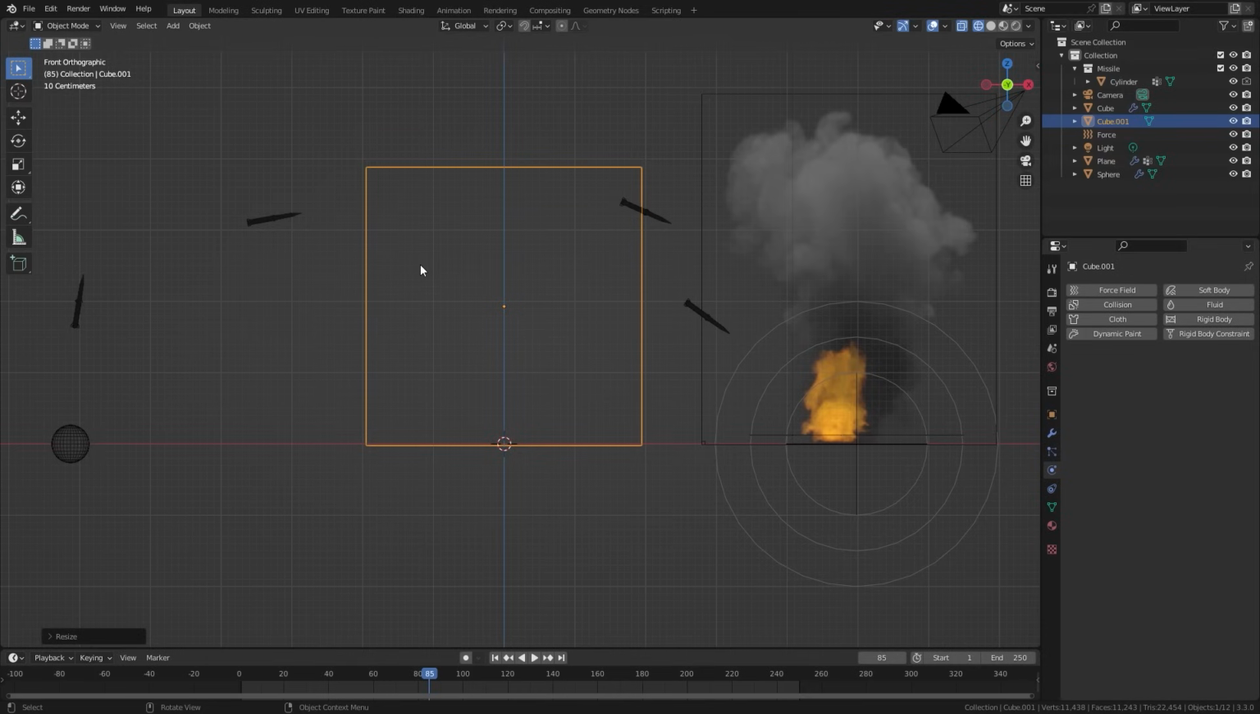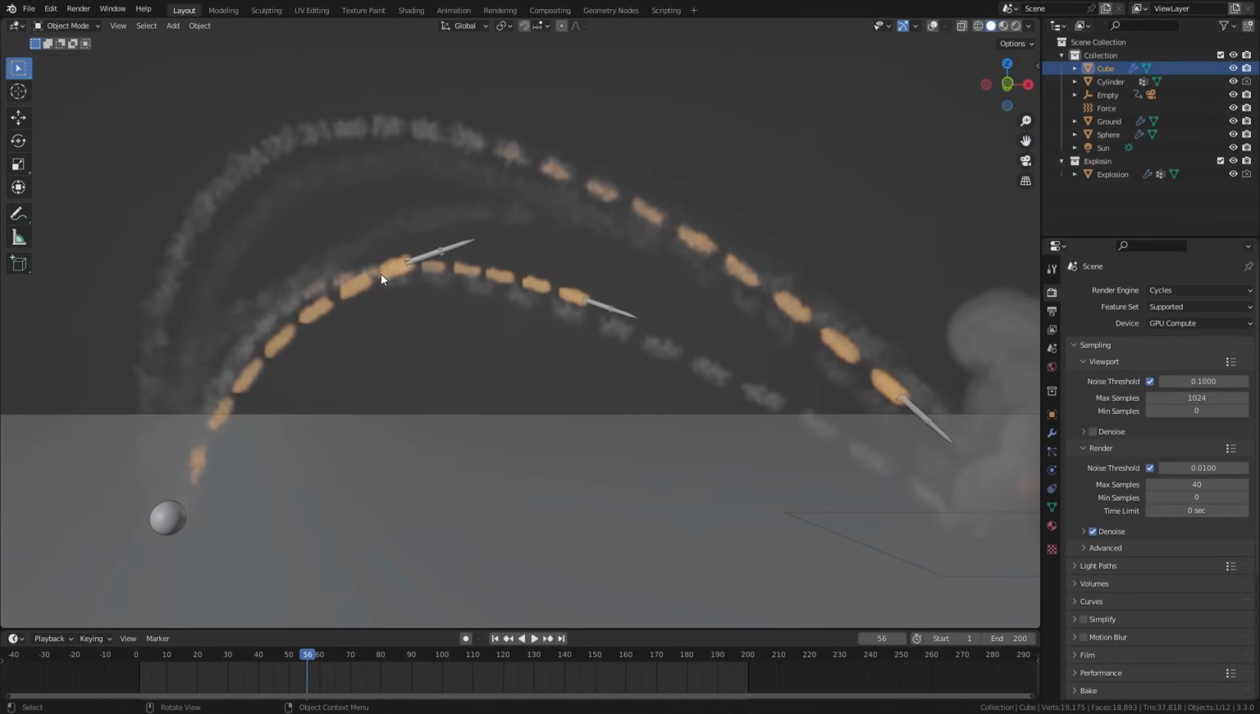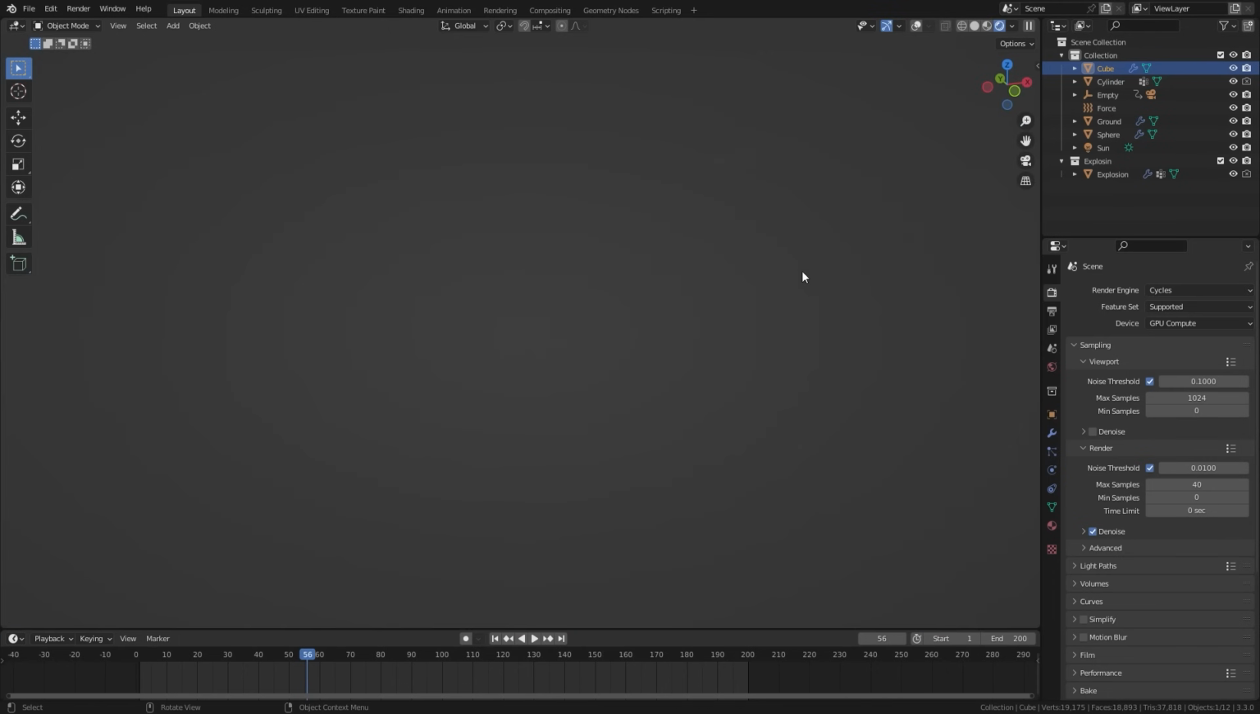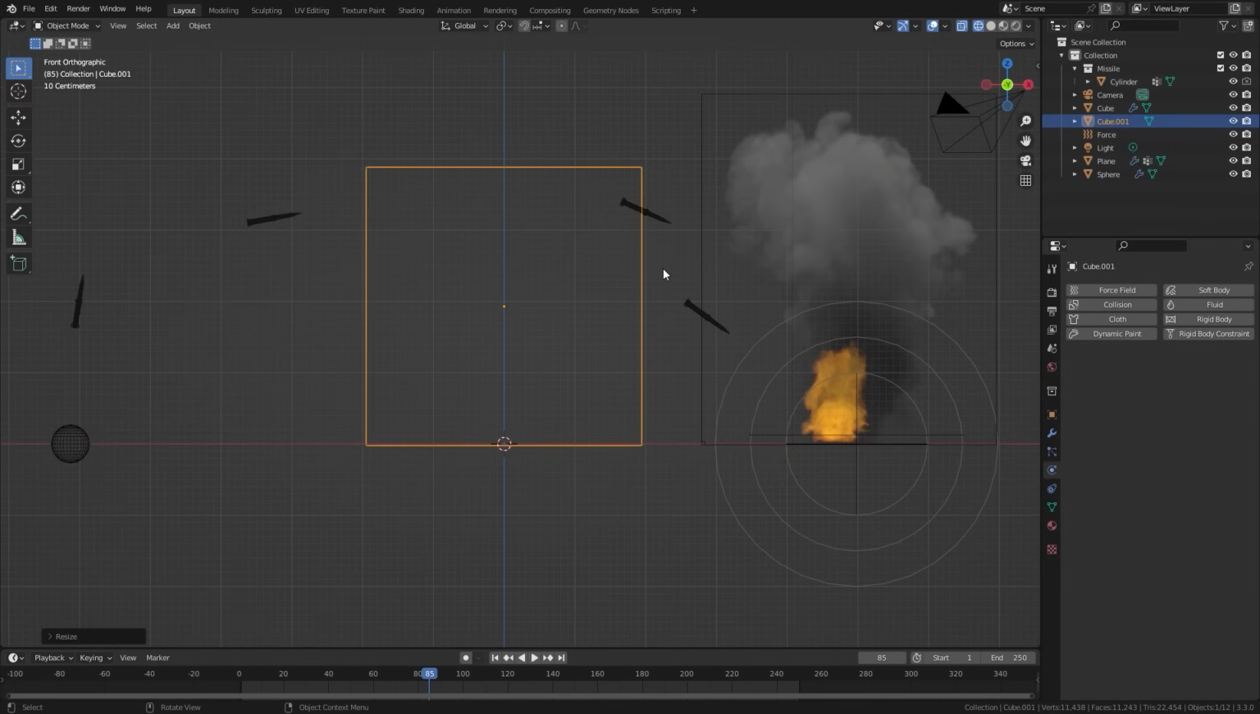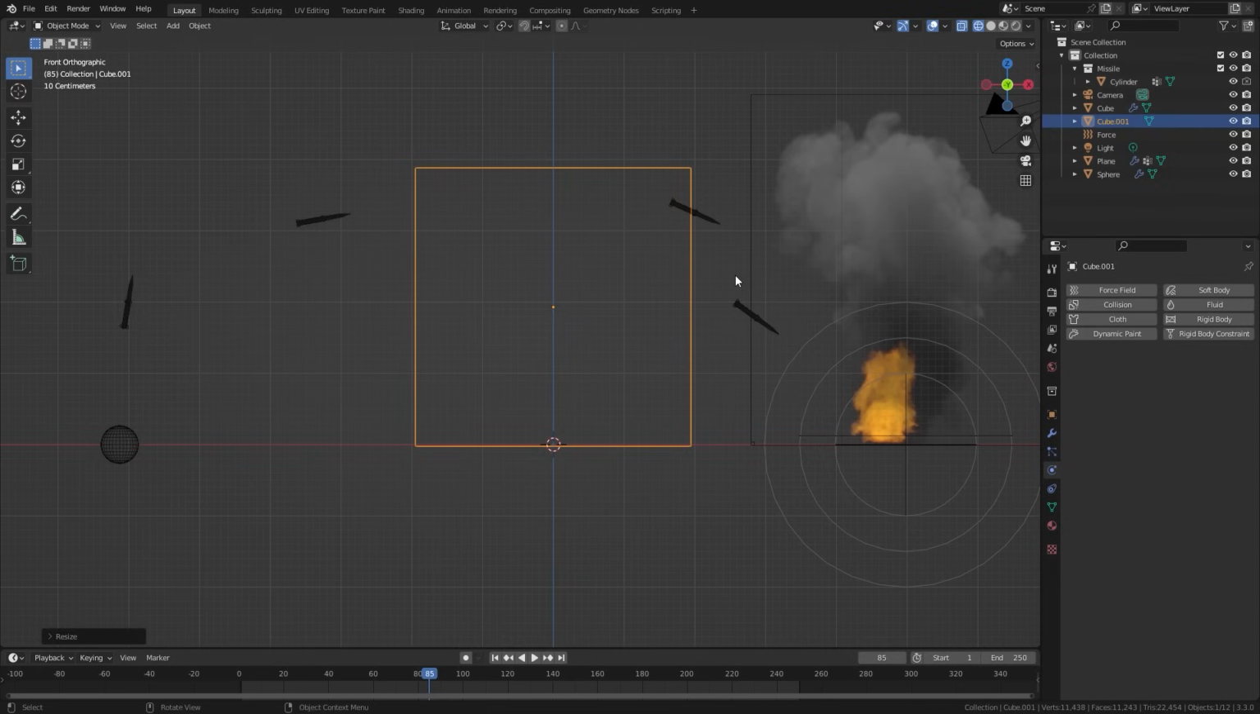A lot of the times when I would try to add noise to the trail of the smoke, whenever I had the explosion and the particles in the same domain, it would create this very weird separation between the different frames, and it just didn't really look good at all. So that is why we are using two different simulations.